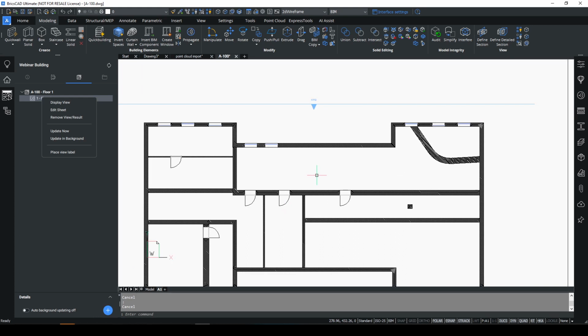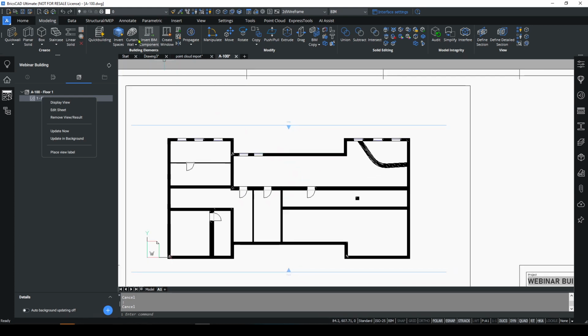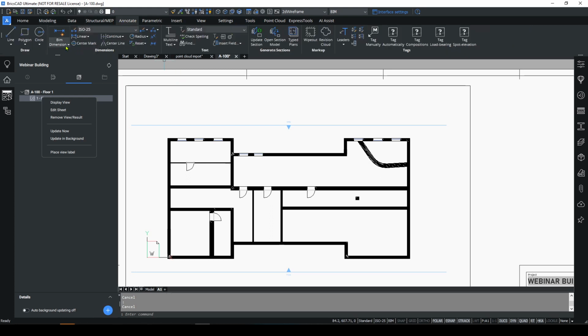So we can go and look at the annotation tab and click on, we've got standard dimensions and also got BIM dimensions.